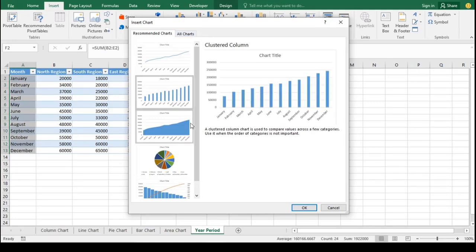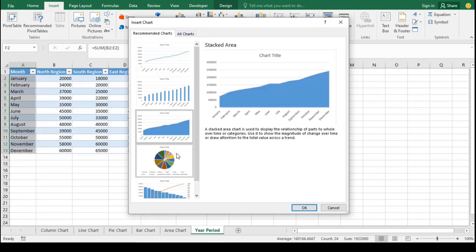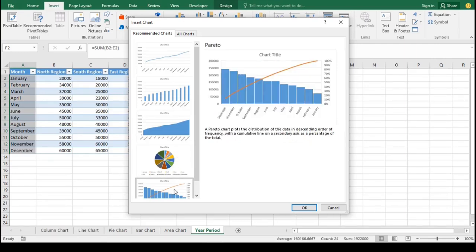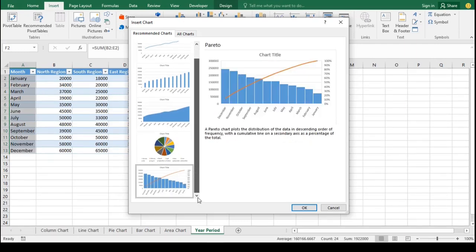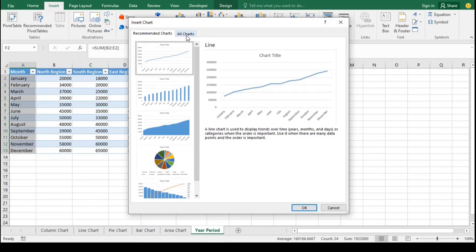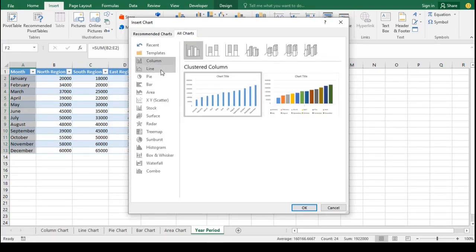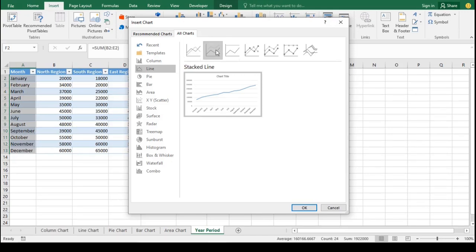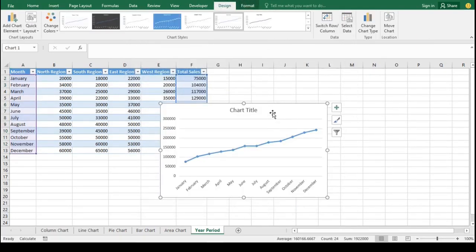You can also scroll and click on other chart types, such as clustered column, stacked area, pie chart, or Pareto chart. Make sure to navigate and click on all charts to explore different types. Go through all the various line chart options available, as each serves specific purposes. For now, let's select line with markers. When you're done, click OK at the bottom right corner.